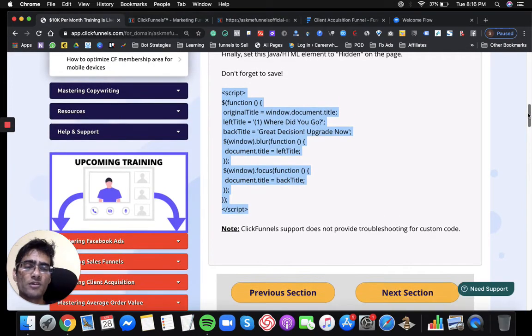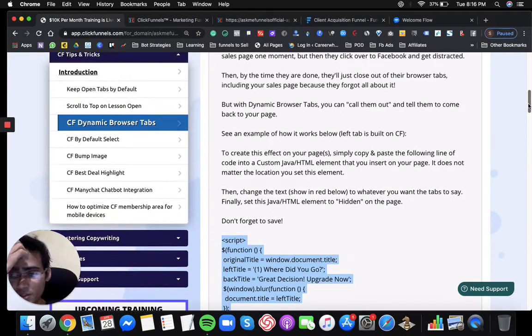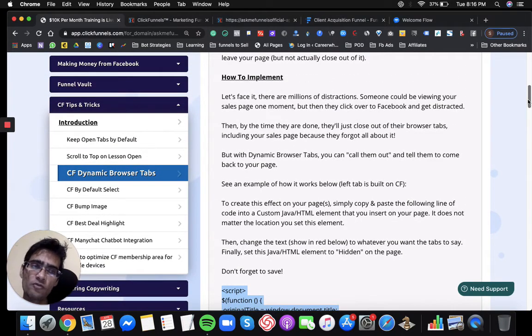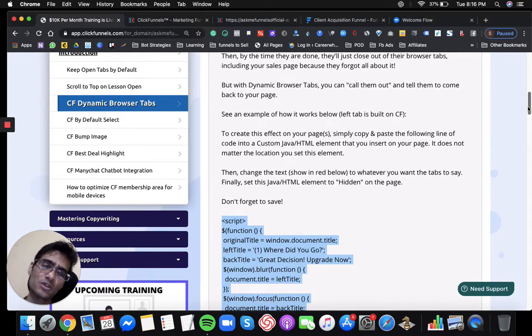It's a very useful script from cfprotools.com, which helps us bring back our customers and our leads, and provide them all the details related to our products or services. I hope this script will help you make a better funnel.